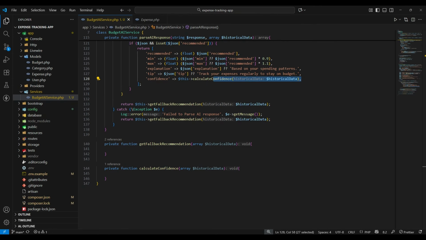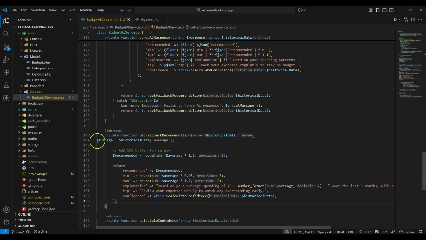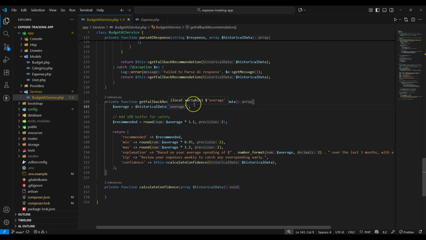So now it is time to create the fallback recommendation. To create it, I'm just going to paste the following code so that we can speed up the video a little bit. From here you can see the average of our historical data is the one that we're going to use. From that average, we're going to add a 10% buffer for safety.